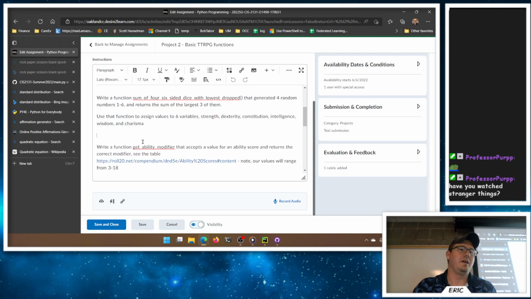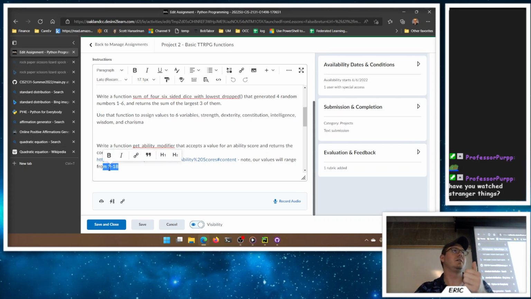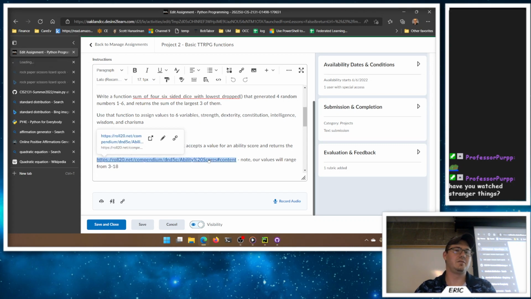Okay? Then we're going to write a function get ability modifier. It accepts a value for the ability score, which is this 3 to 18 thing here, right? 3 to 18, because the worst you could do is 4 ones. You get rid of one of them and you have 3. The best you could do is all 6s, but you only get to keep 3 of your dice. So 6 times 3 is 18. So we only care about 3 to 18 here. It returns the correct modifier given this table here.